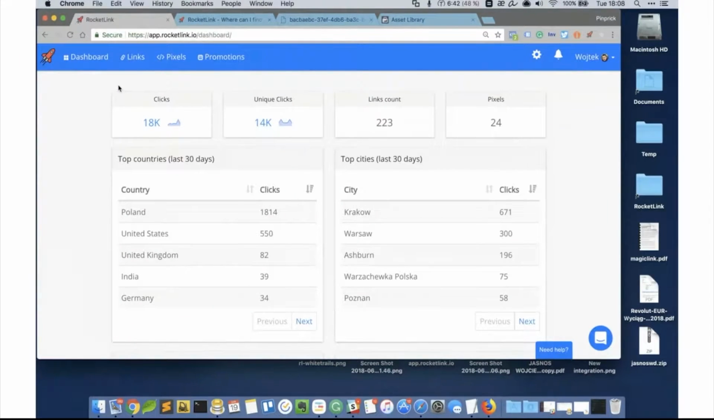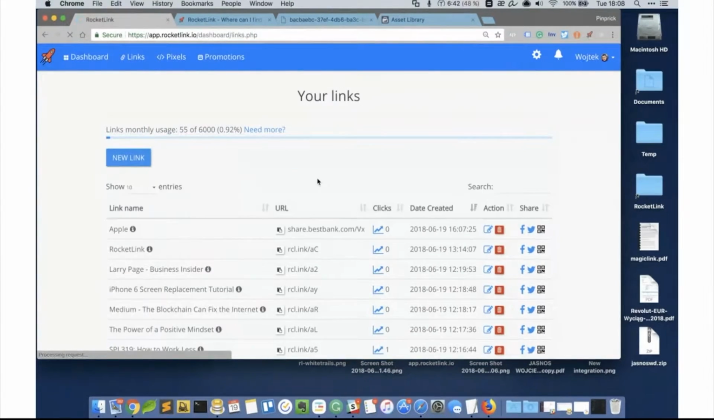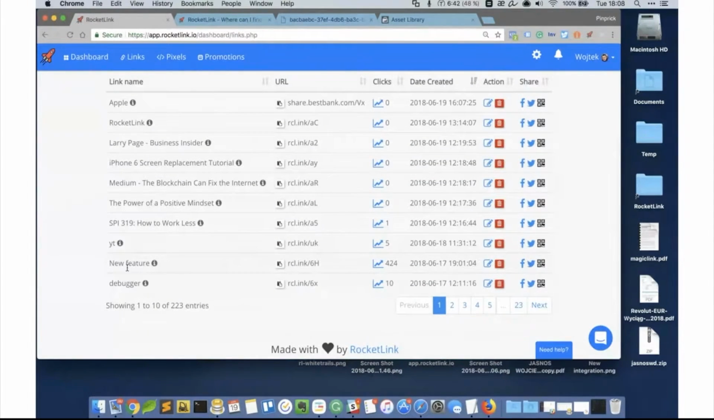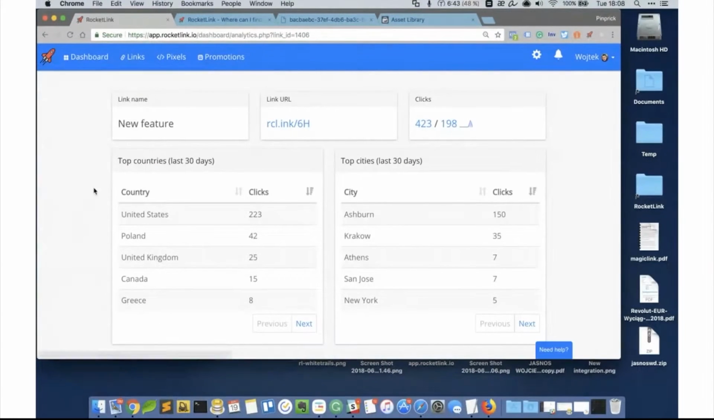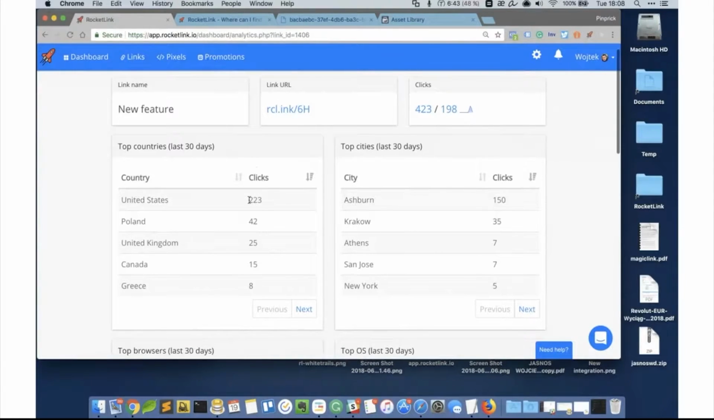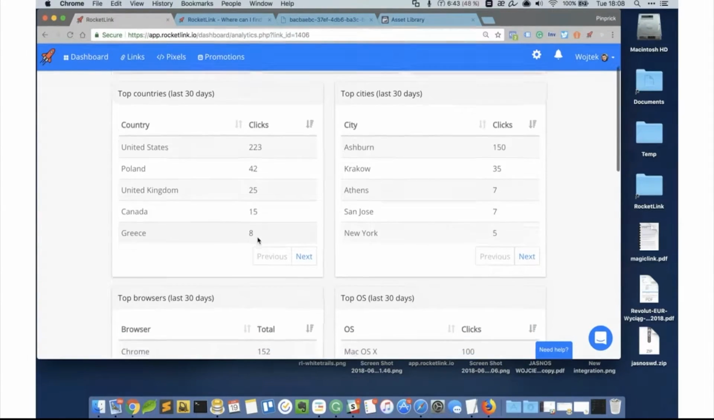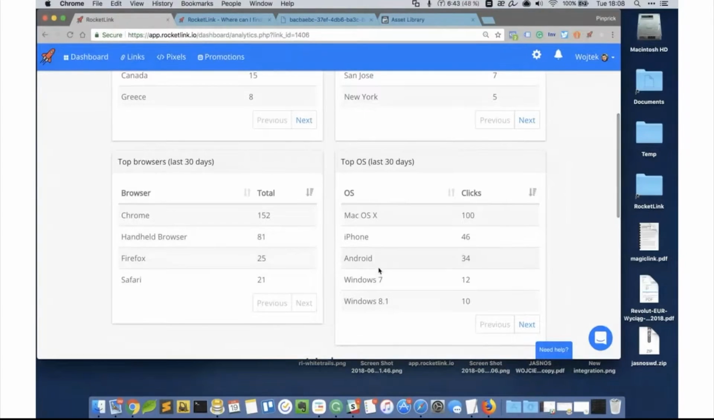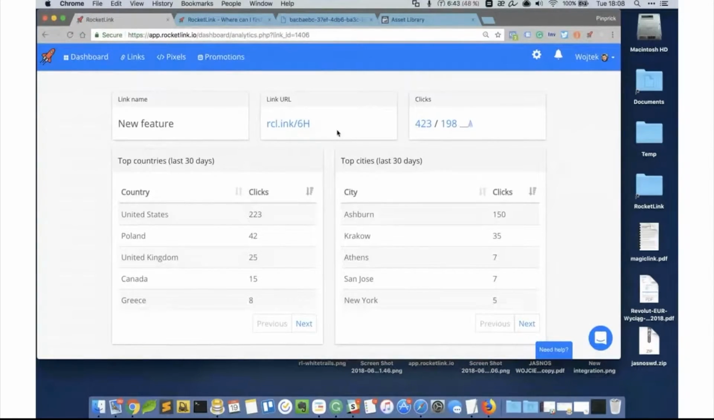So here you will see statistics of all your links. If you'd like to see statistics of a specific link, you have to go to Links from the menu and navigate to the desired link. Let's say here is a link that got 424 views. Click Analyze right here, and it will get you here. So you can see top countries of your visitors, top cities, top browsers, and operating systems. And also here's the link that we're talking about.